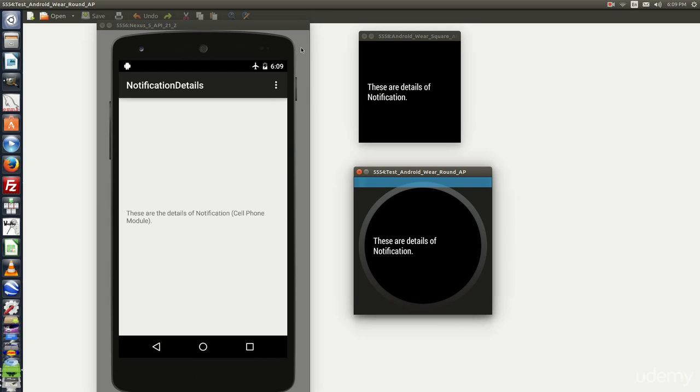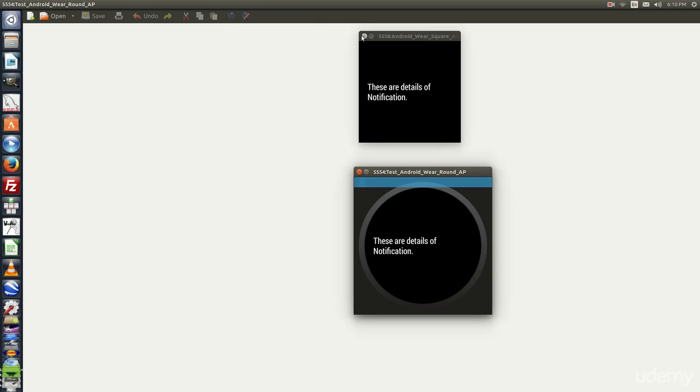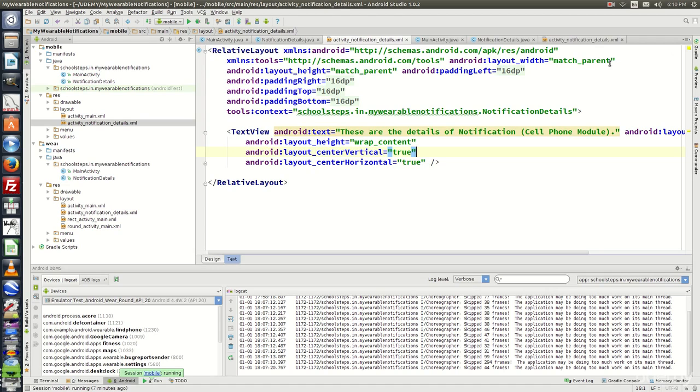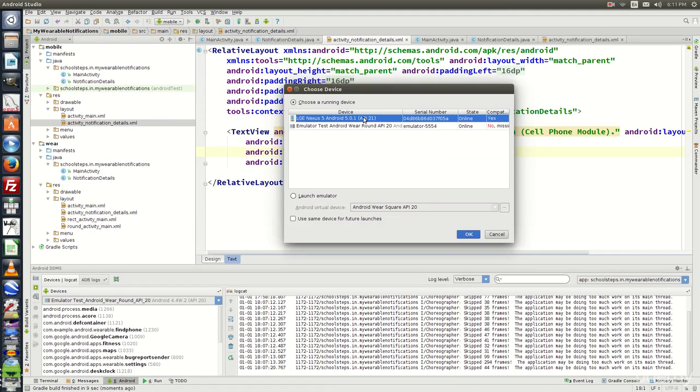The next thing which we need to do is to run the mobile module directly on the real device, sync the notifications with the emulator and see the results on the emulator. Now this part is very important. Let's do it. I'm going to close this AVD as well as this AVD. I have connected my cell phone with the system. Let's go to run, click on run mobile. Here is my device, choose it and click OK.